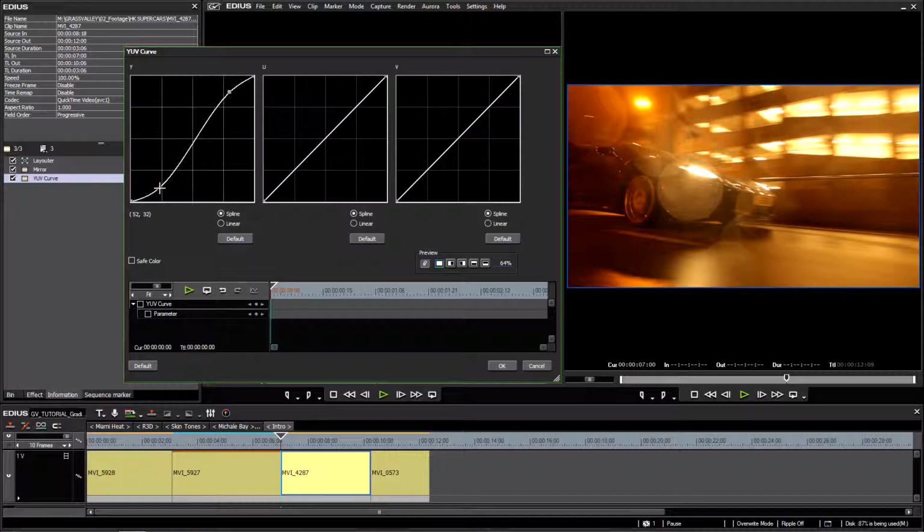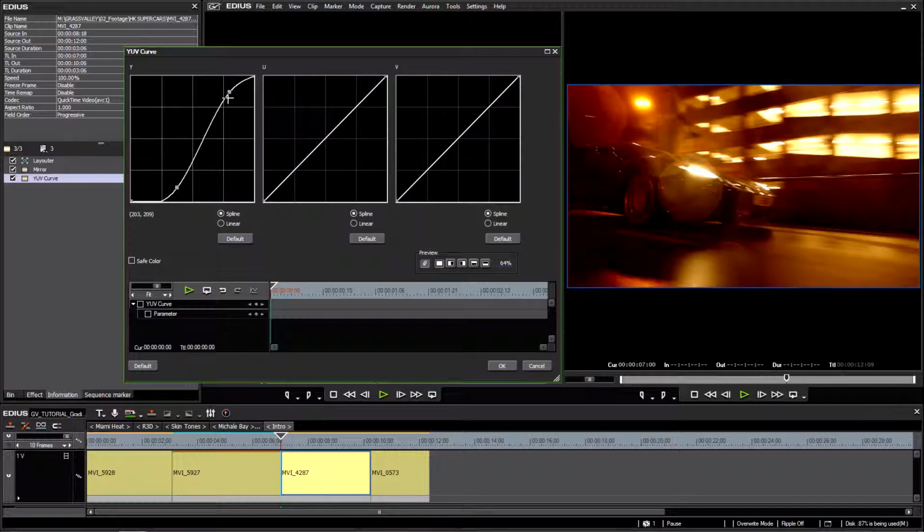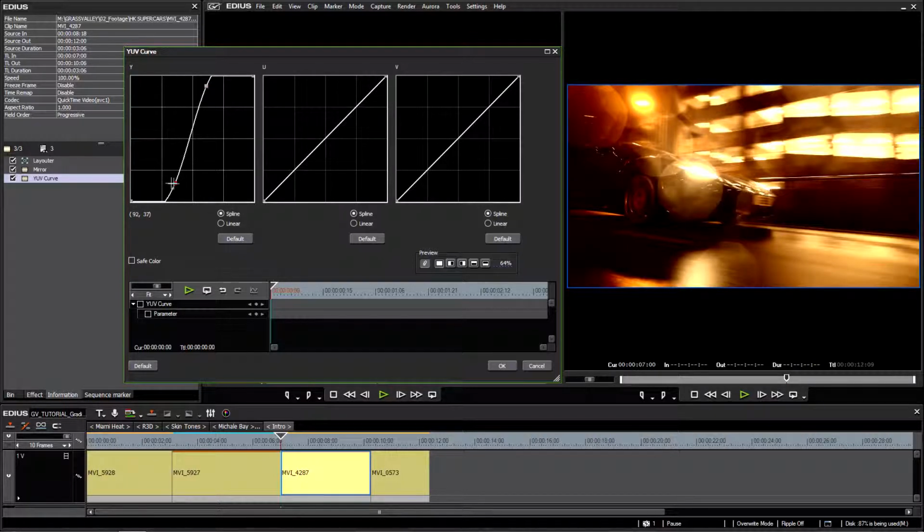So if we have a look at a contrast curve, it's basically just an S curve like this, and the more extreme you go, the more contrast you have. Basically, your blacks are being crushed and your highlights are being pushed. That doesn't look very pretty, but you get my point.